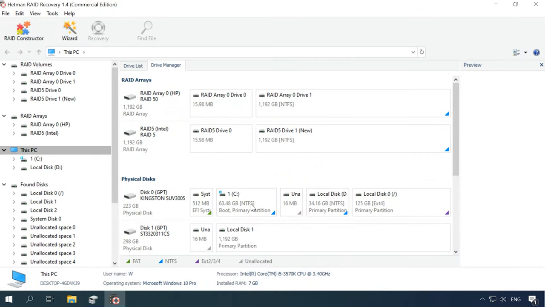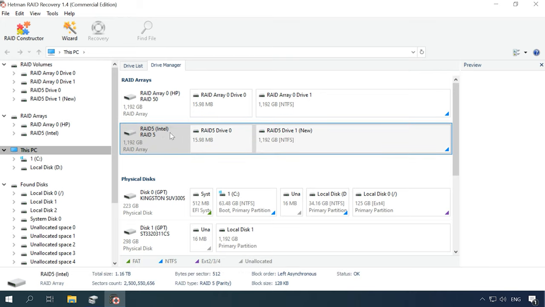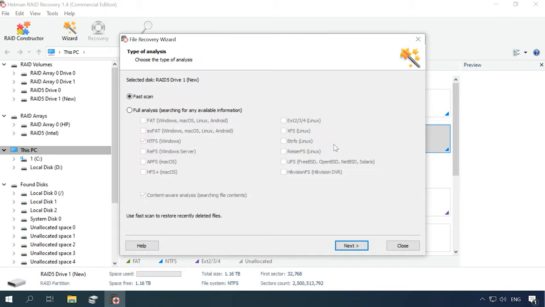As you can see, the program has identified the properties of a damaged RAID system, rebuilt it automatically, and now it is displaying the detailed array information at the bottom of the window. Before you start the recovery process, make sure you have a disk with the same or larger capacity than the amount of data you are going to recover. Right-click on the array and start fast scan.